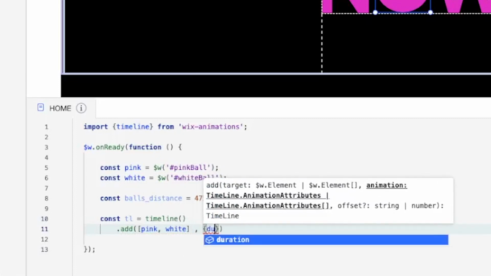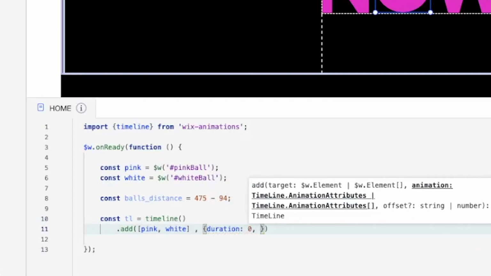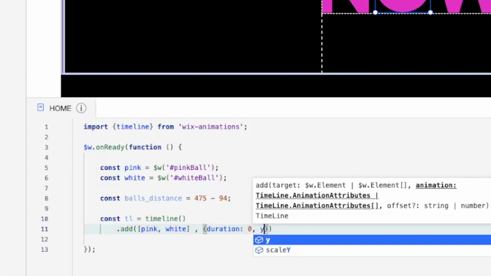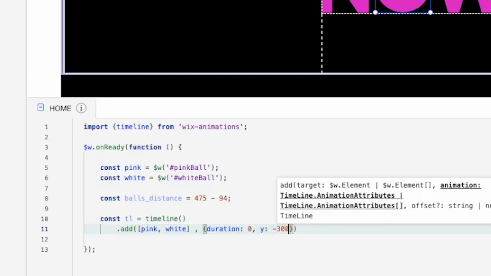We're going to do some curly brackets, and we're going to say duration 0, and y is equal to -300.